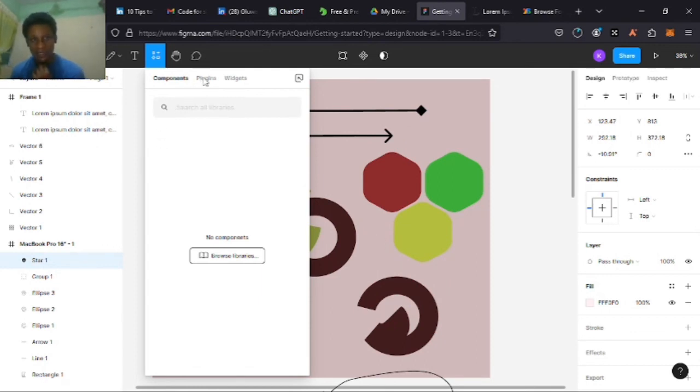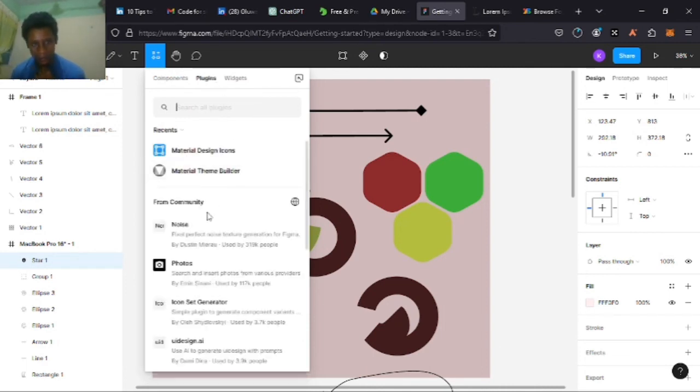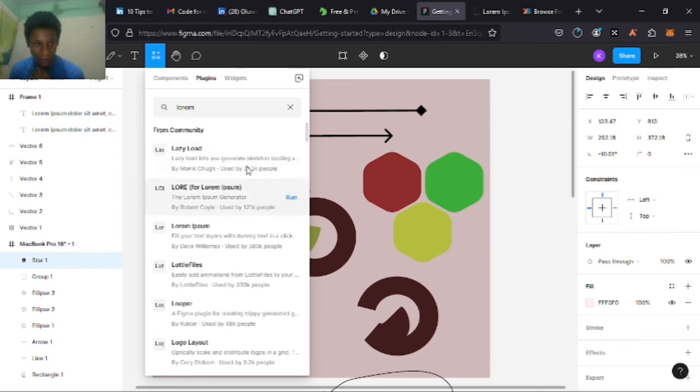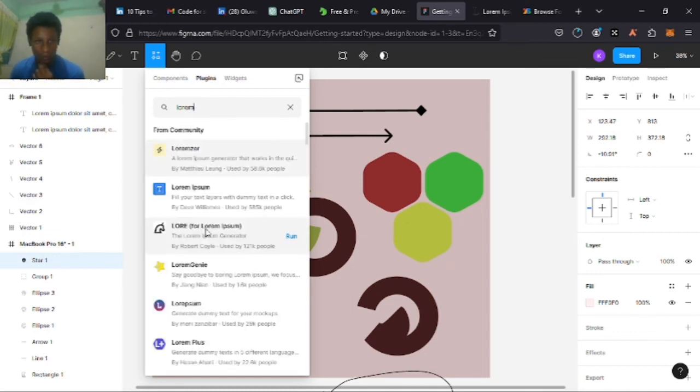By the time we start treating plugins, I have some plugins installed here. Let's say you want to install any kind of plugin. If you type in lorem here, you can install your lorem plugin. So I wouldn't have to always use that lorem generator. Just come here and get some lorem dummy text.